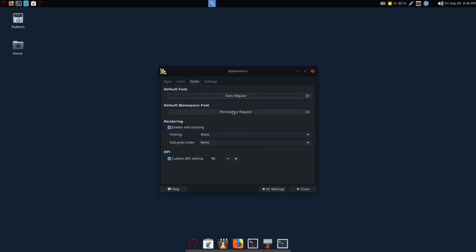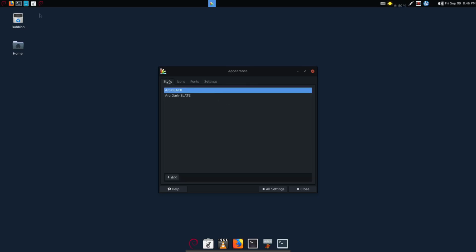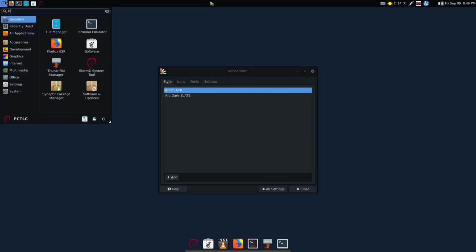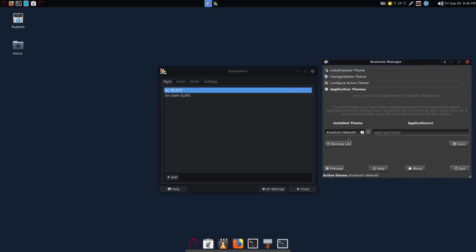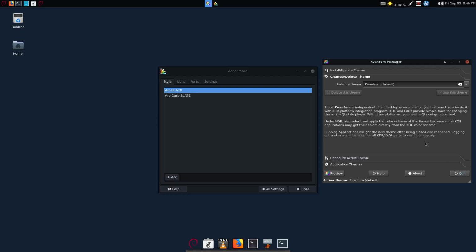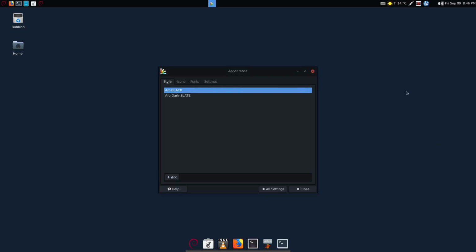Well, I don't really take a lot of notice of fonts, I must say. I'm a very ignorant fonts user. And you've got some settings there. So if we were to open Kvantum, I'm not sure if he's done anything with Kvantum Manager. Application themes, change or delete themes. I don't use this much, to be honest. I don't think it's in use at the moment. It's definitely using Arc Black.